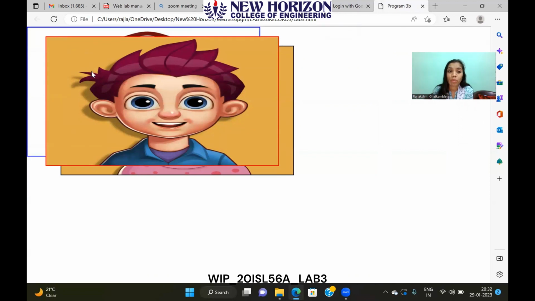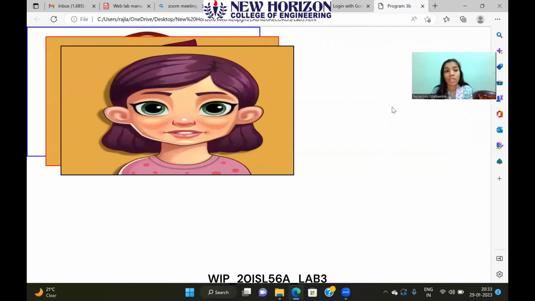When I take my mouse on this p2, it is going to display that entire p2 image, that is top 25 and left 50. Then after taking the mouse out, it is going to display my original image. Similarly, when I take the mouse on the p3 image, it is going to come from top 50 and left 75, and it's going to begin. So here the girl's image is going to be displayed.